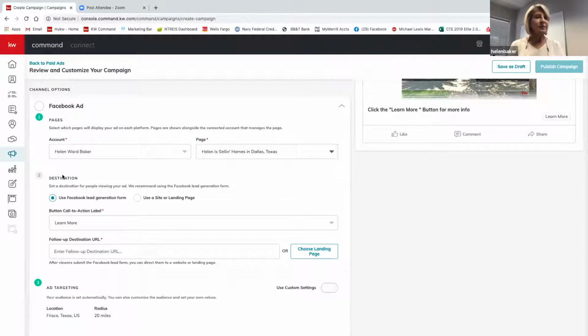The next thing is destination. This is set for whether you want your lead to go to the lead gen form or you want it to go to a specific site or landing page. I use the Facebook lead gen, because I want it to come to me in that manner, and then that way I have a reason to reach out to those people. I don't want to give them too much information too quickly.